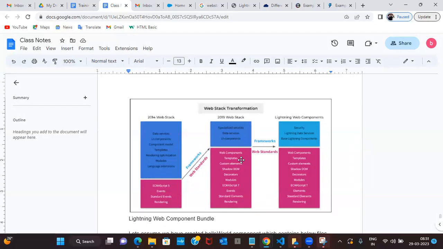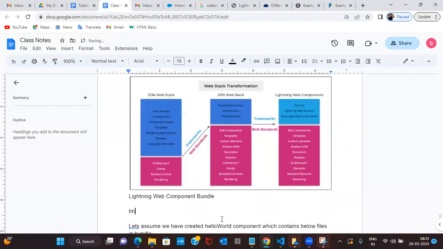But you can understand only one thing: our LWC components are built on web stack technologies, that is, browser-understandable technologies. That is the single terminology you can remember. So, Lightning Web Components. Let me tell you some important notes to remember.